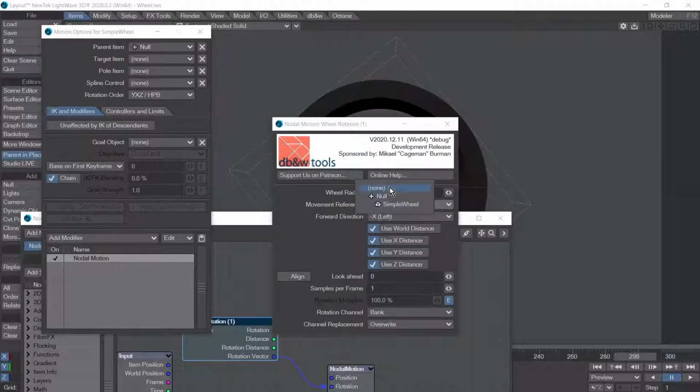So as you can see here, you have the none option. I'm going to replace that by a self option for the wheel rotation motion modifier. And that way it's going to always take its own position as the traveled reference for the look ahead and for the rotation. And that way you can also copy and paste it from one item to other items, and it's going to work there just as you pasted it. With the node, that's unfortunately not possible.